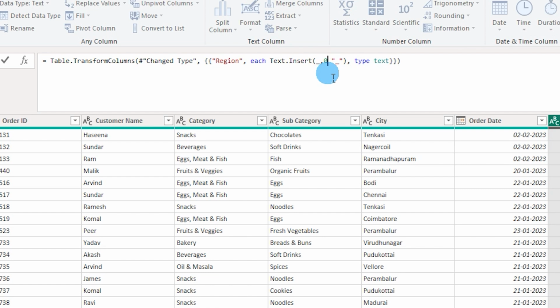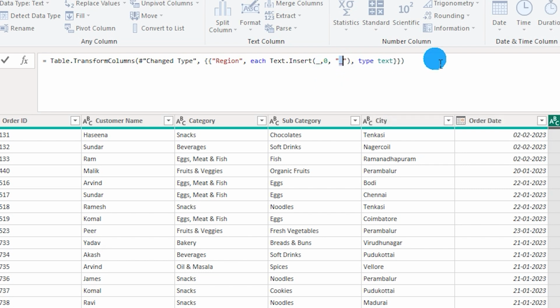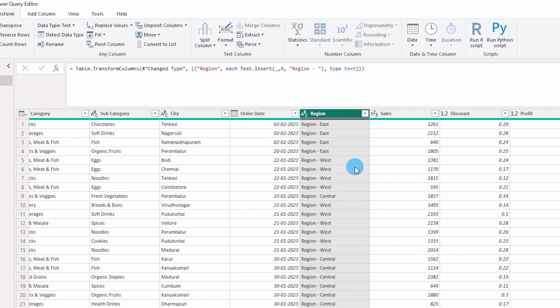If I enter 5 over here, it's going to start entering the text from the fifth position of that particular cell. So in this case, I want to have a prefix, which means that I need to enter value 0 over here followed by a comma, and then in the double quote over here, I'm going to type in region space hyphen space and then click on this particular button over here to confirm our M code. And as you can see over here, we have added the word region as a prefix to our already existing column without adding any new column in our data set.